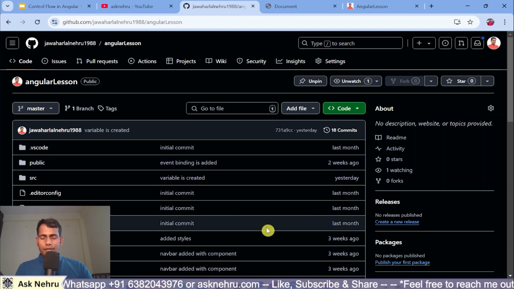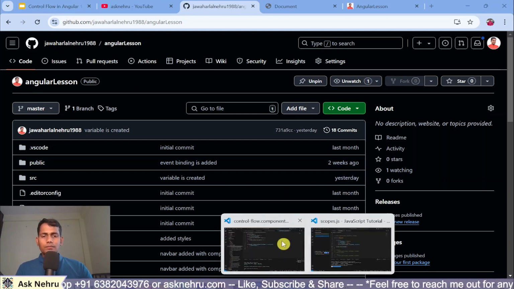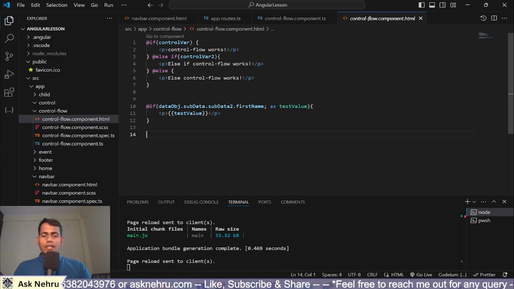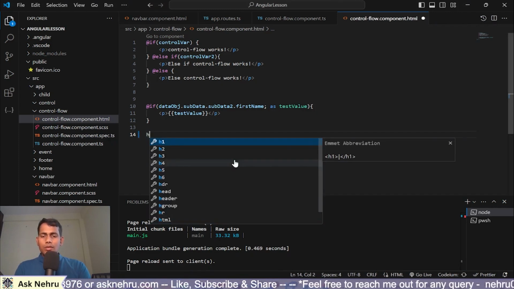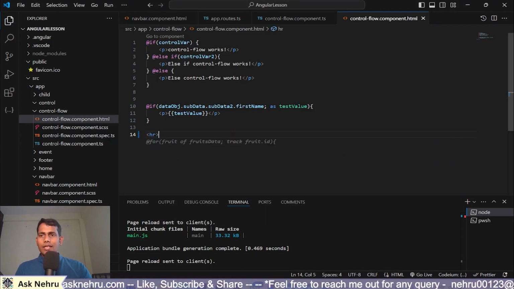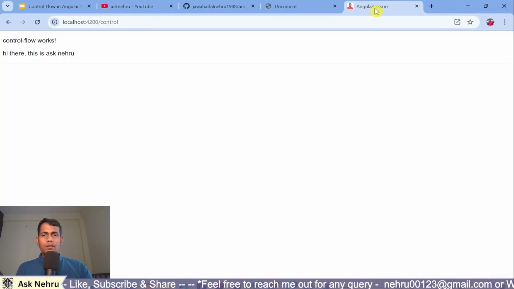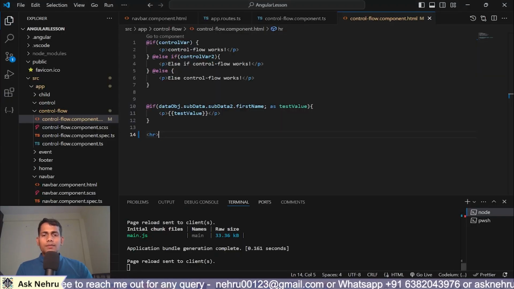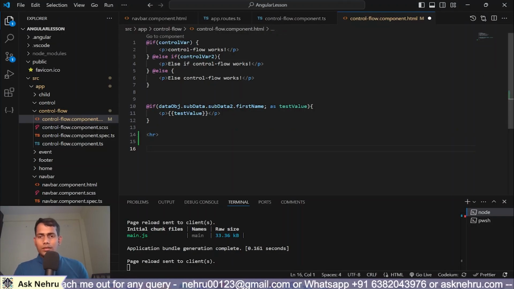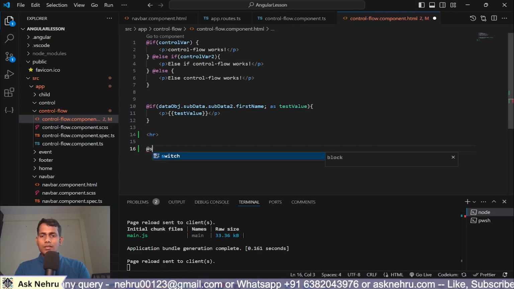Okay, so that's fine. Now I go here and create one HR tag. It will create a line in the middle. Below that we will do operations of switch, that is control flow switch. So for that I go here and create a switch statement, @switch.